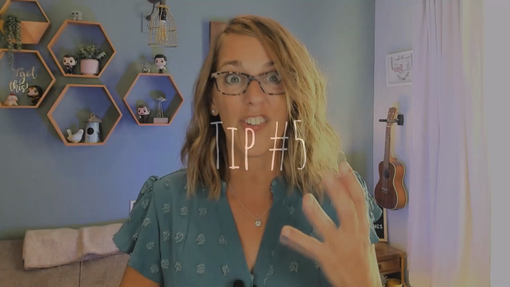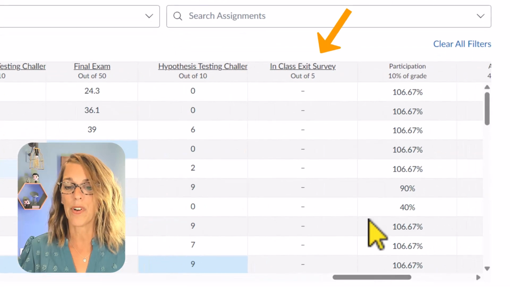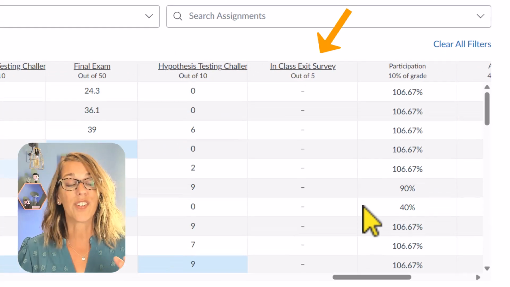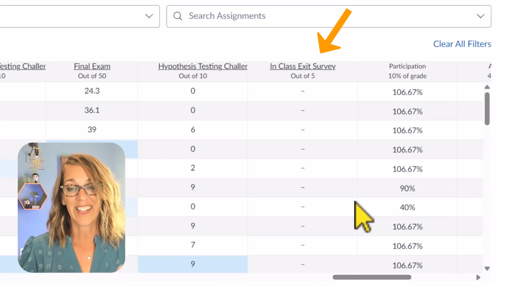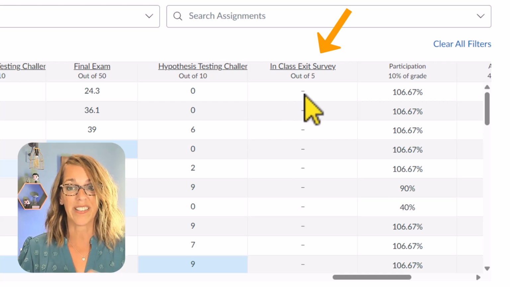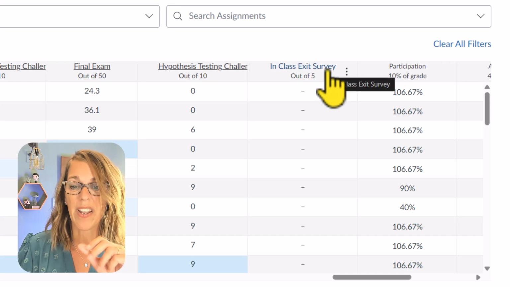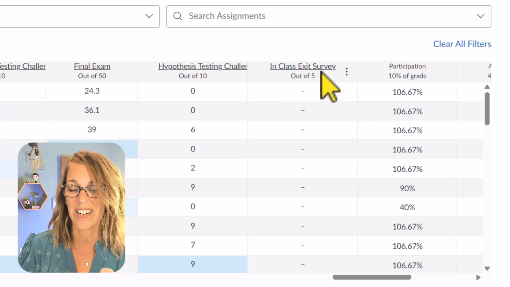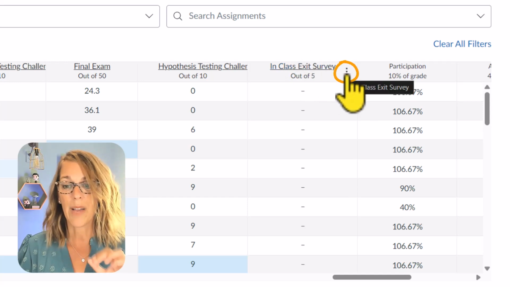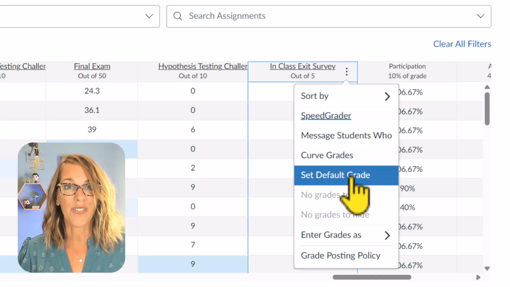For tip number 5, we're going to head over to the gradebook, and I want to show you how to do batch grading. So I've got this in-class exit survey, and miracle of miracles, every single student turned it in on paper in class. So instead of going through individually, I want to give everybody the 5 points. To do that, you're going to hover on the title. I'm in grades. I'm going to hover around this title here until those 3 dots appear. I'm going to click on the 3 dots, and then I am looking for Set Default Grade.